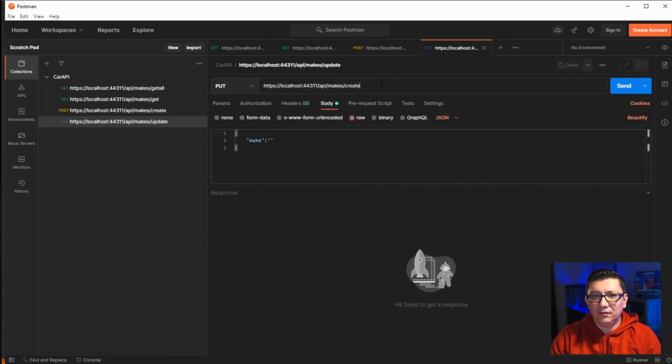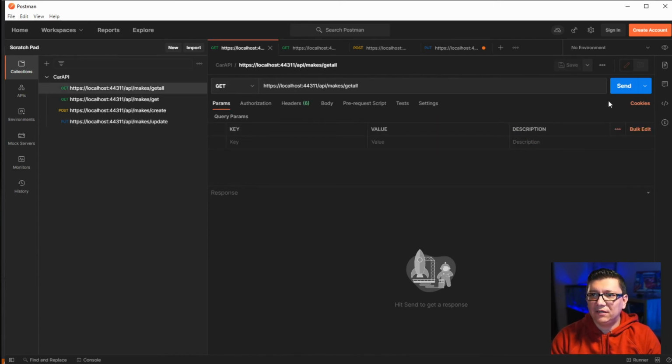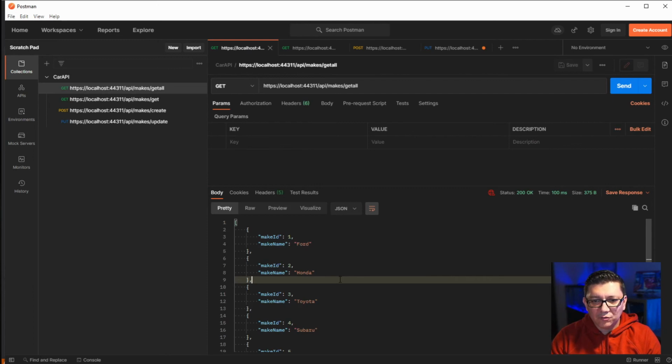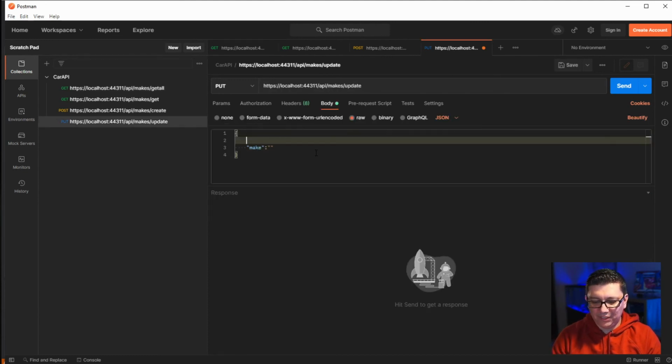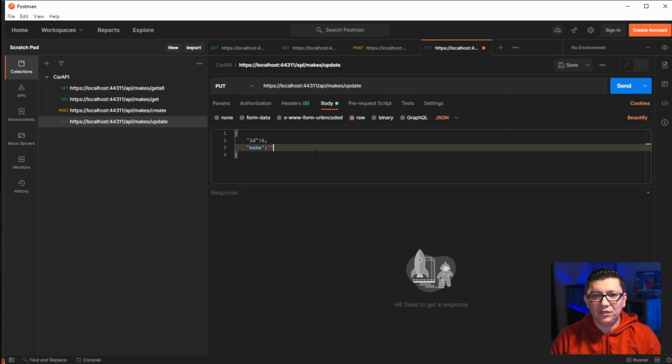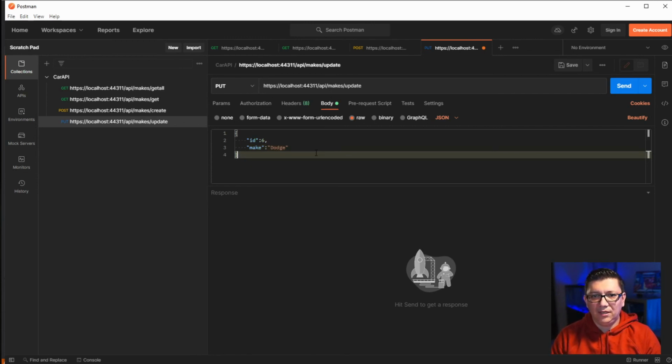And for the body, let's update the URL here with the endpoint, and for the body we can send in, let's say for Audi, let's check the ones we have. So let's say we want to update number 6 to be Dodge instead of Audi. So we are going to be sending in the ID of 6, and we are going to be changing it to Dodge. And let's go ahead and test that.